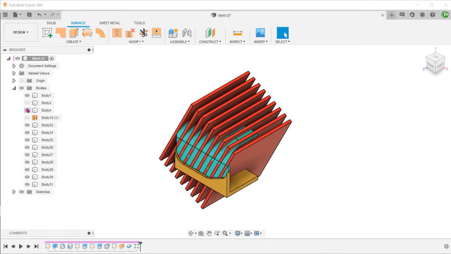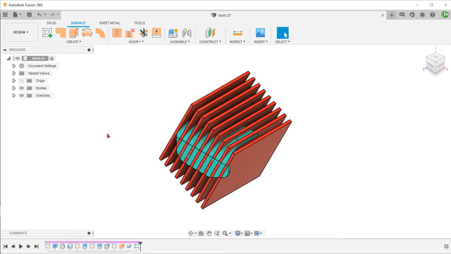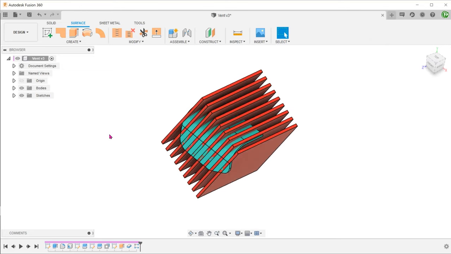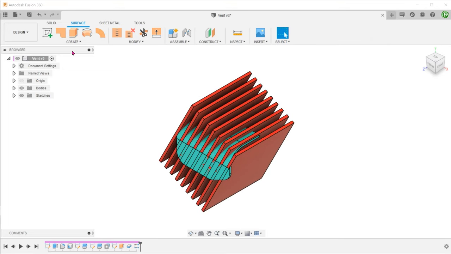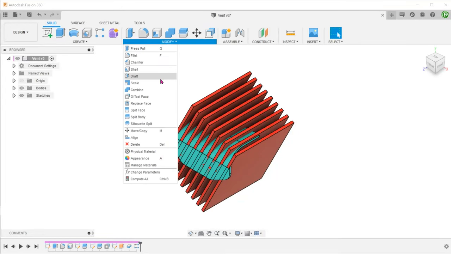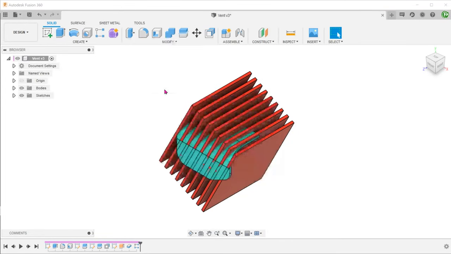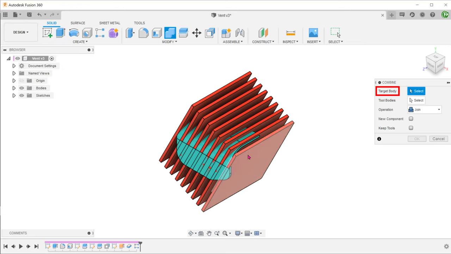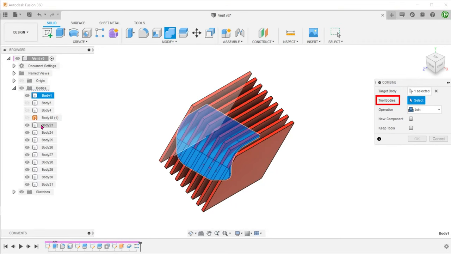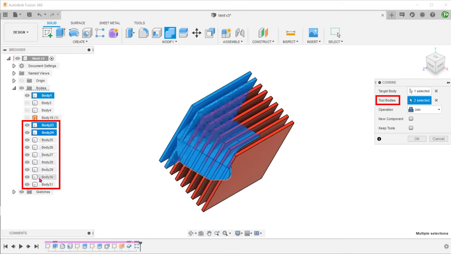Let's hide these two bodies. We have the series of plates and the defining region remaining. Activate the Solid tab. Go to Modify, Combine. For target, select the defining region. For tool bodies, select the plates. Multiple bodies can be selected here.